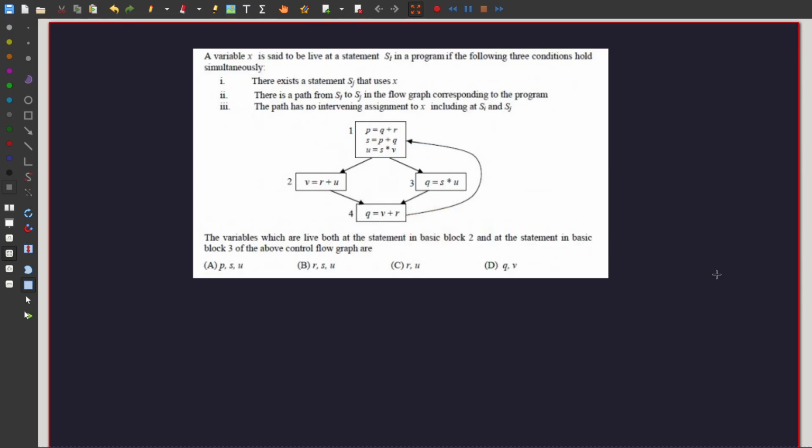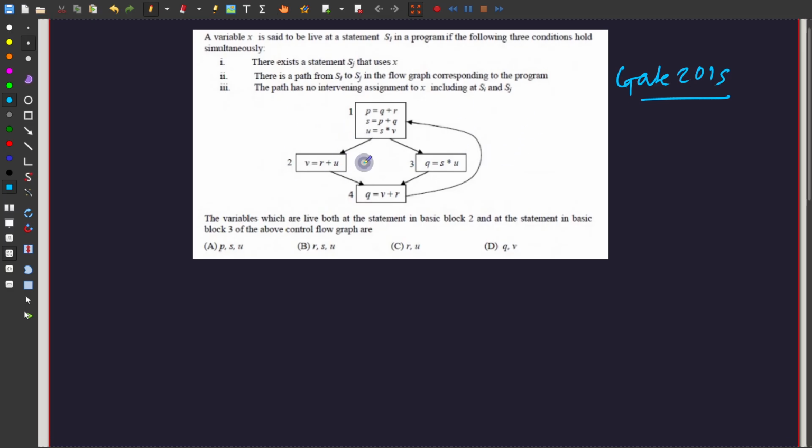Alright, so let's deal with this problem here, which is about liveness analysis. This is from GATE 2015, I think. It's a pretty good problem on liveness analysis, and we can go over two approaches that can be used to do this.